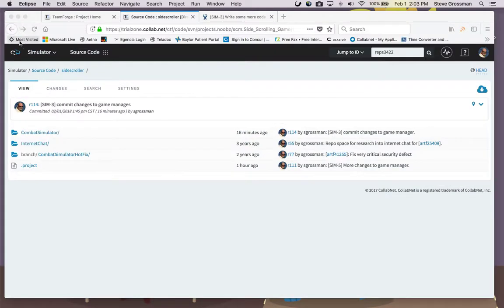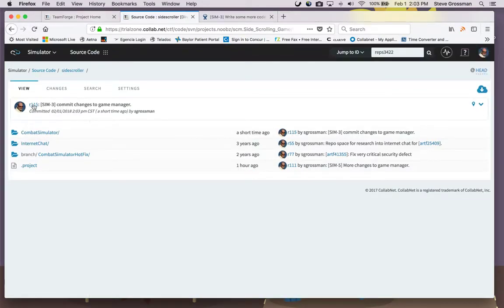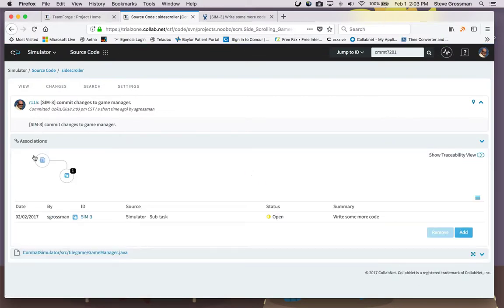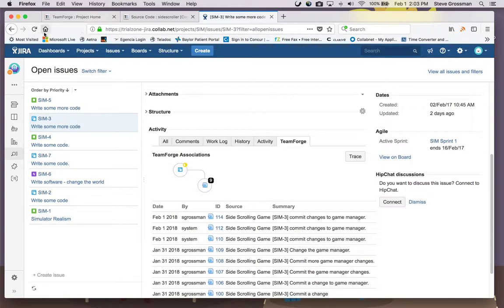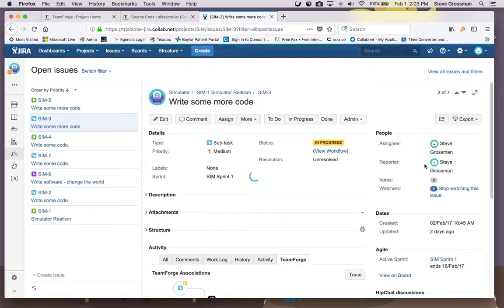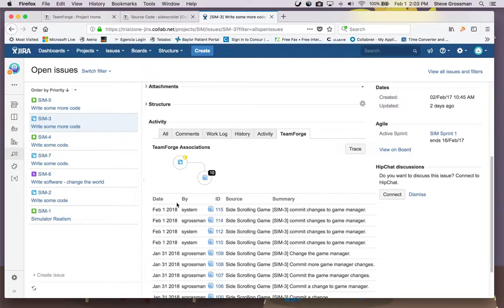If we go into TeamForge and refresh our view, we'll be able to see that change 115. And if we look at the associations on 115, we'll see that it made the connection to the SIM3 work item over in Jira. And likewise, if we go into Jira and refresh, we can see that the TeamForge tab has been updated with our commit 115 and who made that commit as well.